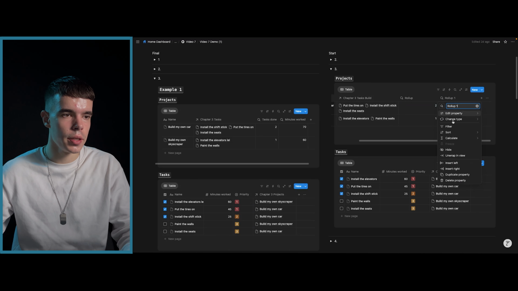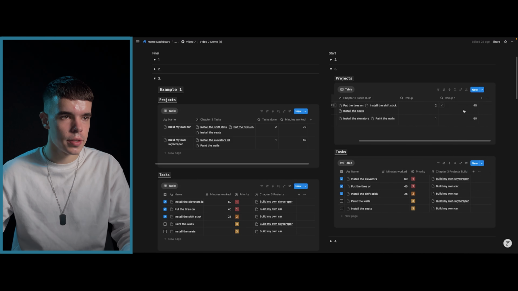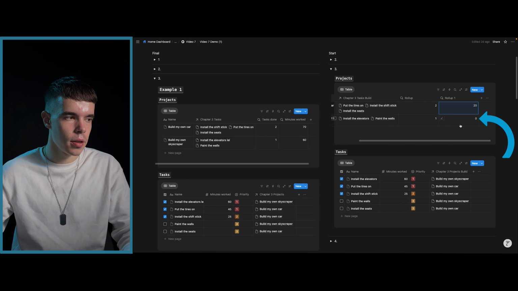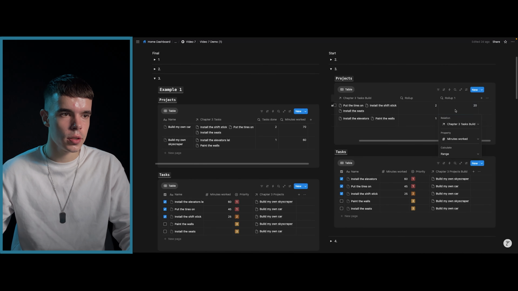What we can do is we can say, I want to see the highest number, which is in this case 45, because it's bigger than 25. In this case, we only have 1, so it's 60. What we can also do is we can get a range. In the first one, it's 0. In the second one, we have 45 and 25, and the difference is 20.